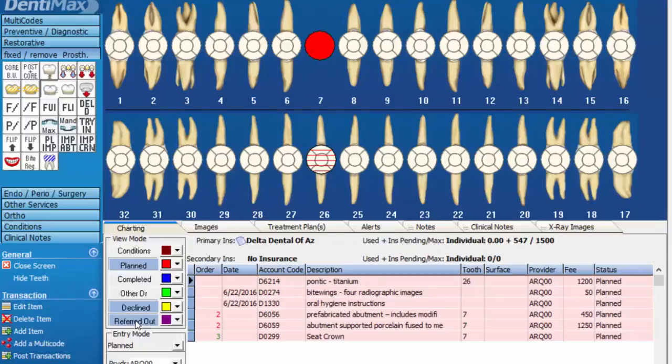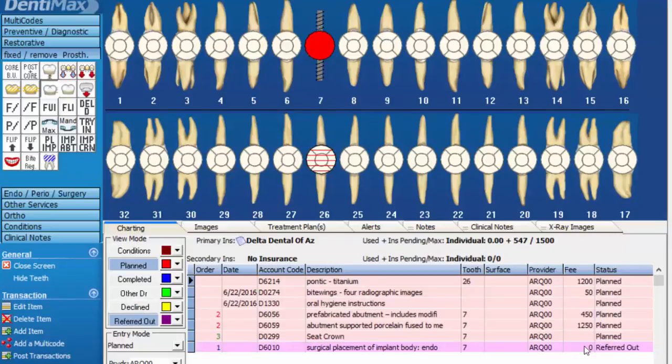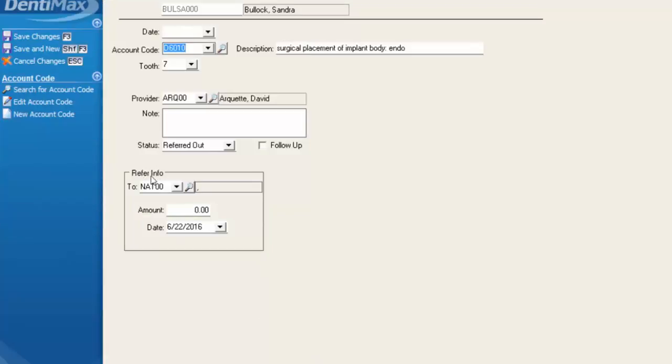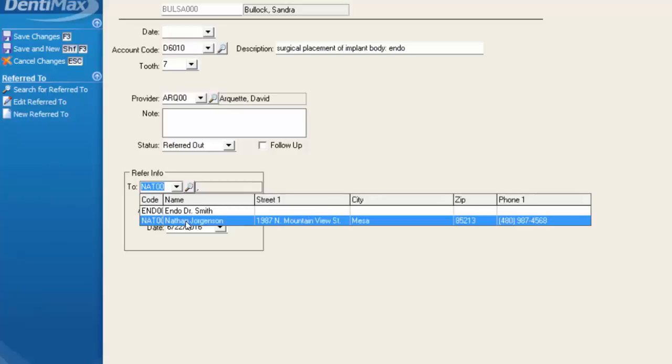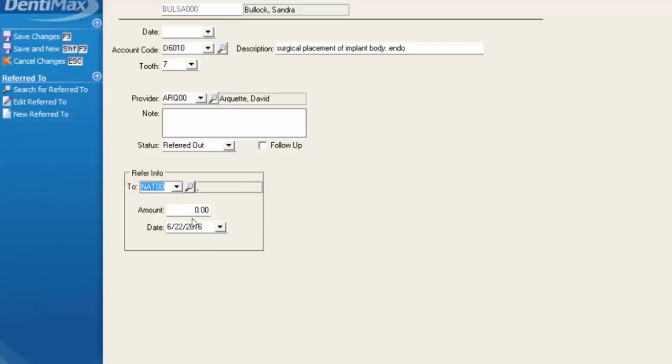And now if I pull up my referred out items, you're able to see that that item was suggested and it was referred out to another provider. If you're wondering what provider you sent it to, again, you can double click the item to open it up. And down here at the bottom, you're able to see referred to Nathan Jorgensen. On the date you referred it, and if we had a dollar value attached to that, you'll be able to see how much money or how much revenue you sent over to that provider that perhaps you could have done the treatment in your office and you chose not to.